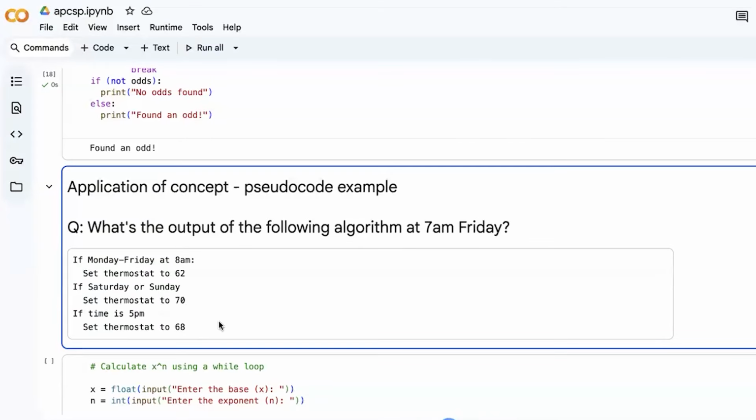It turns out that for 7 a.m. Friday, since none of the conditions are met, we're going to look at whether it's Thursday night. After 5 p.m., the thermostat is set to 68, until it changes at 8 a.m. to 62. So that's why at 7 a.m. on Friday, the temperature is 68. Okay, so that's using the if statement to understand this block of code.